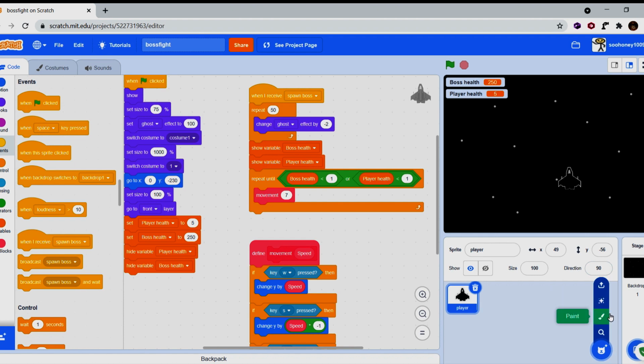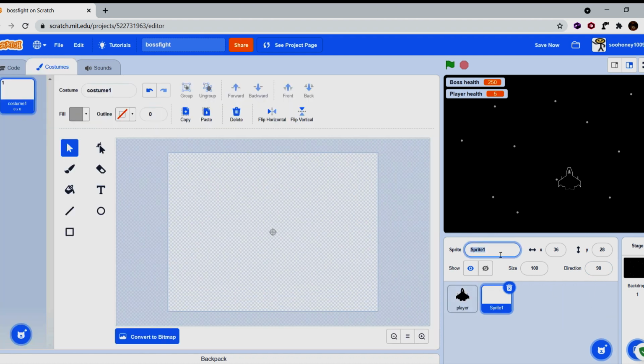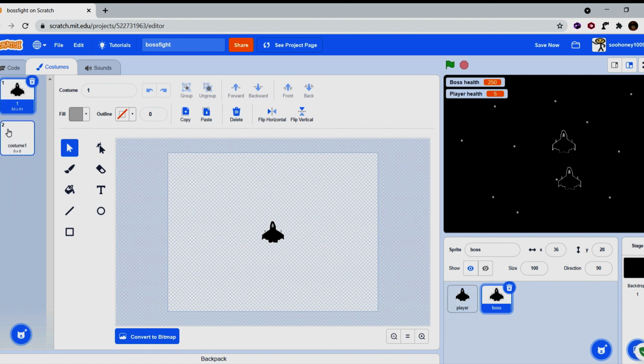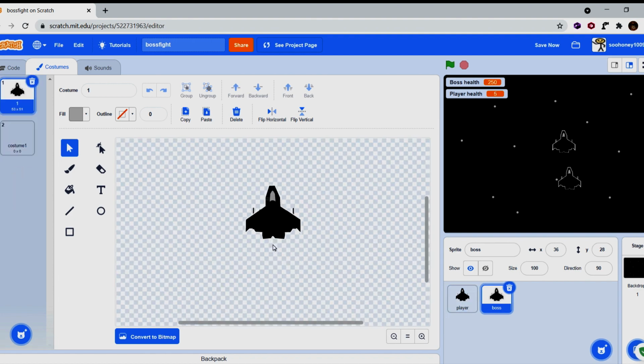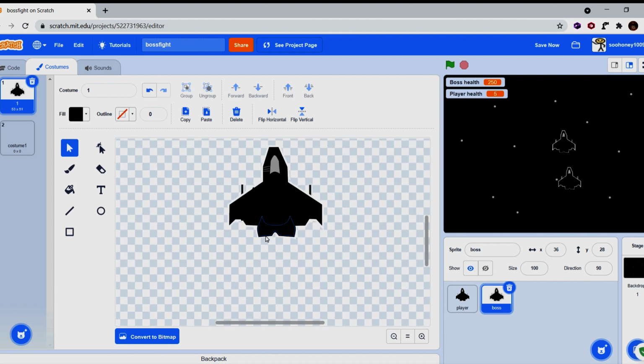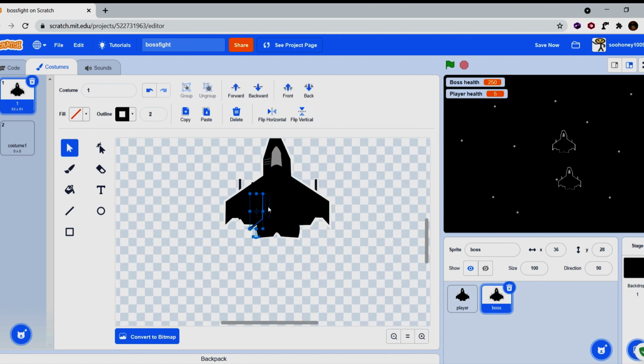And then we can create a new sprite, and name it boss, because we need an enemy to fight. Or do we? We do. Okay, I can get the sprite back. I'm going to use the exact same thing. You can leave the costume one because you basically have to do the same thing. And now I'm quickly going to fix this costume once again.